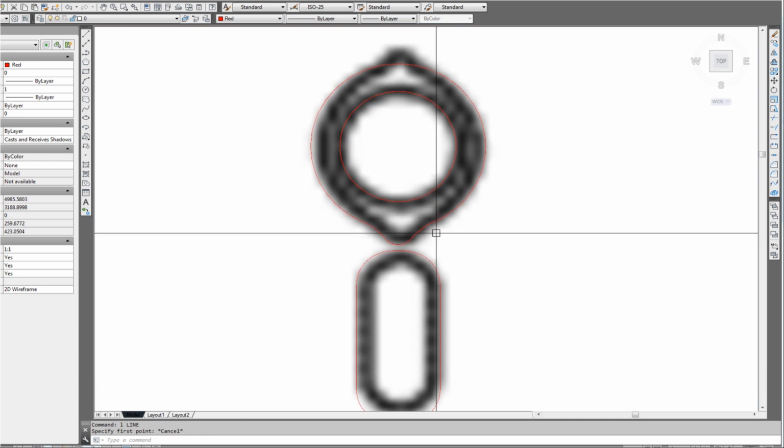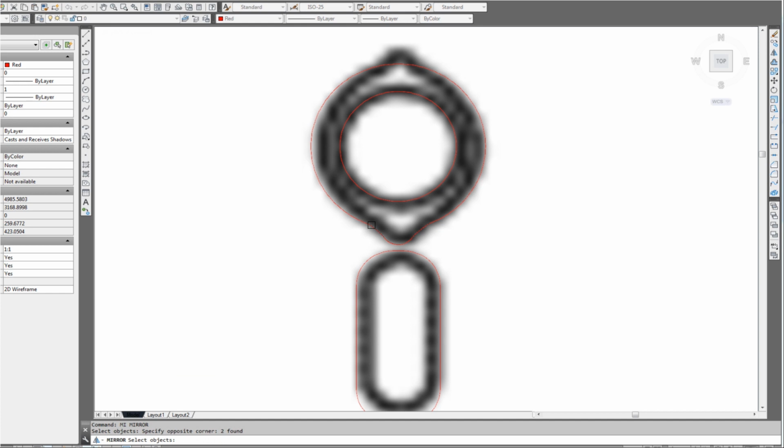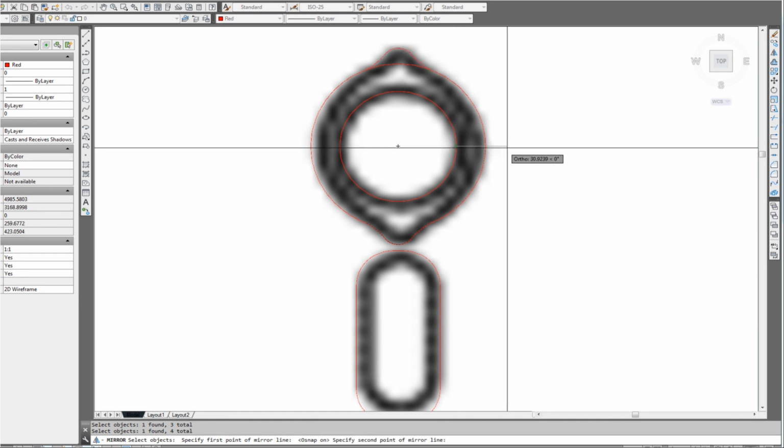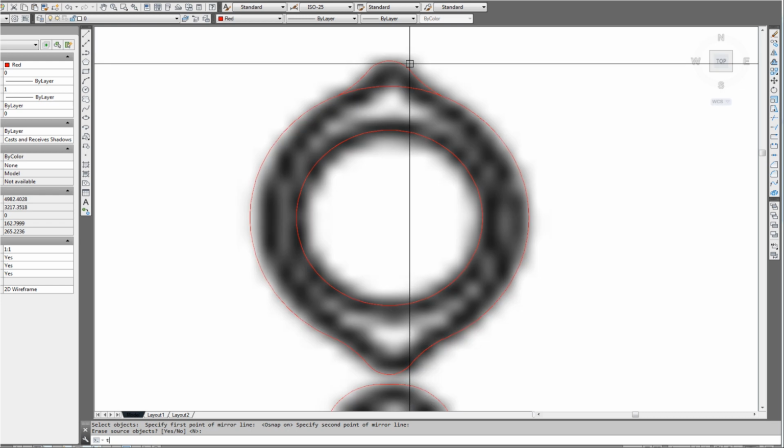We'll use the MI command, MI for mirror. Grab all our objects. Press space. First point of the mirror. Excuse me. I'm going to press F3, so it snaps on from there to there. Oops. And then press space. And then we have it. TR, trim.